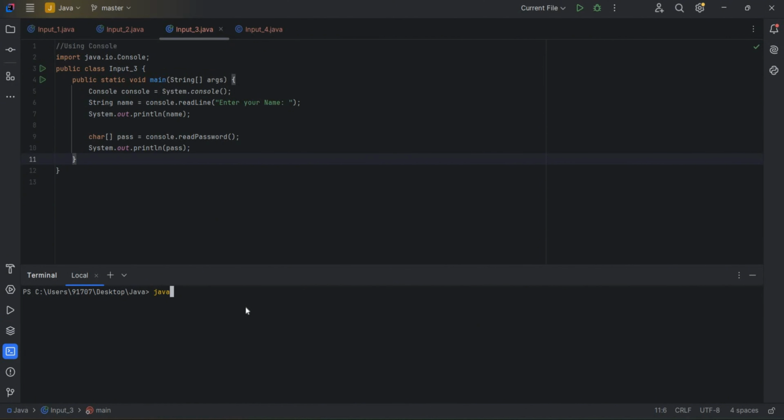Running Java files in the terminal, you have to write something. First of all, you have to activate the compiler, so javac and then the file name, input_3 with the extension .java. Now the file has been compiled successfully. Now to run the file, you write java and the file name, input_3. This time you don't need to write the extension.